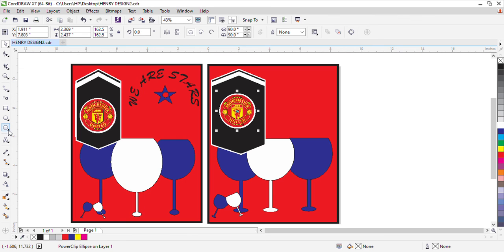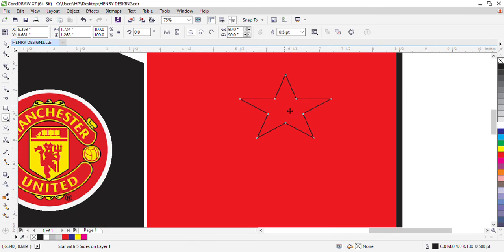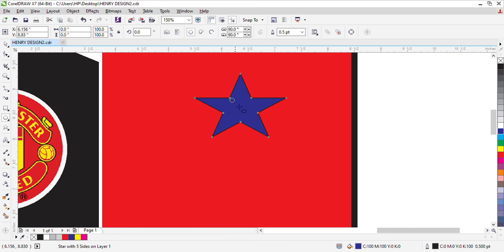And move over to your polygon tool, to your star shape. Draw a star. But first of all, let's change the color of the star to blue. Now let's draw a circle inside. Change it to red.